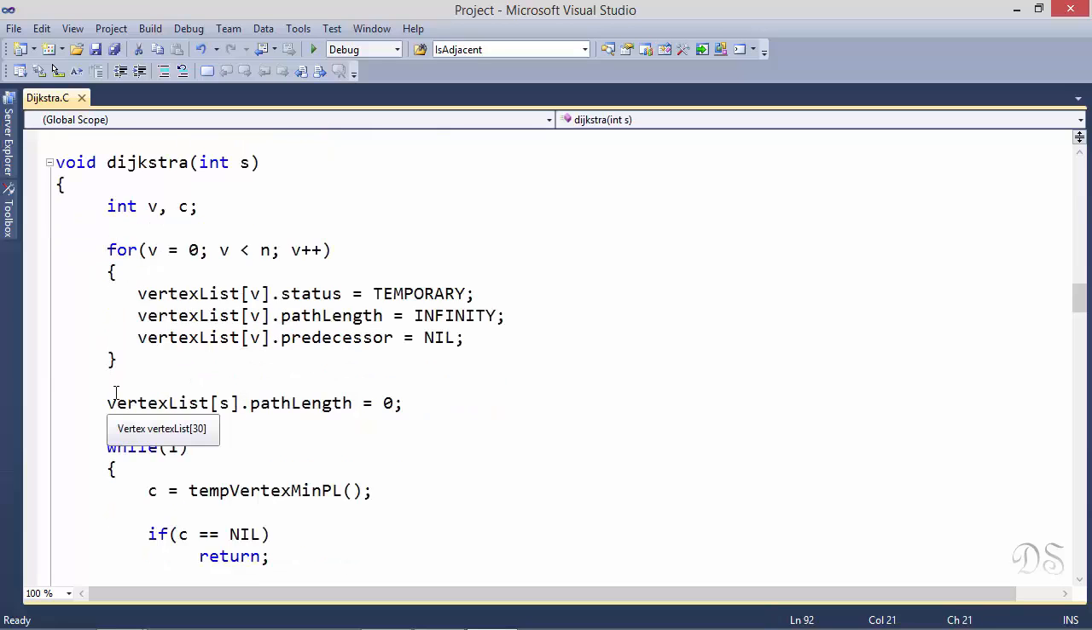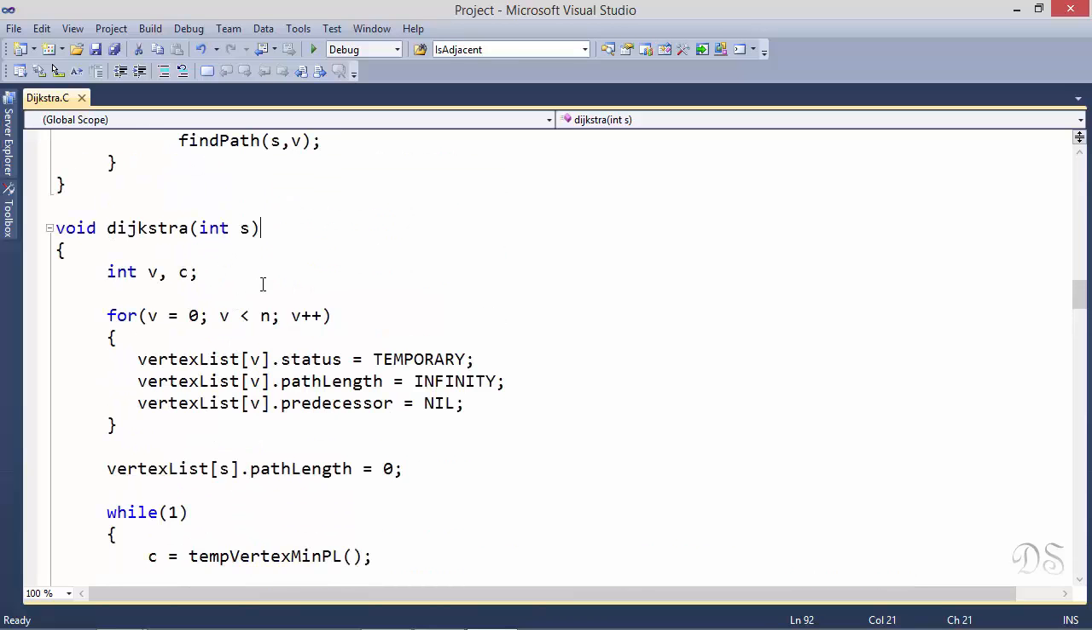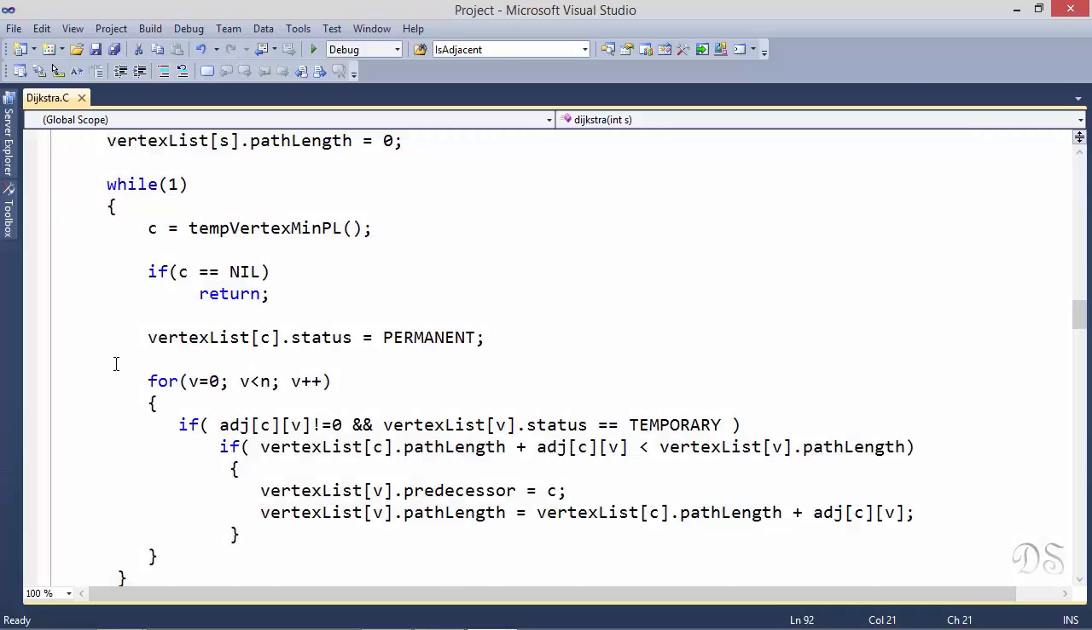In this loop, we are initializing status, path length, and predecessor of each vertex. At the start of the Dijkstra's algorithm, all vertices are temporary, path length of each vertex is infinity, and predecessor of each vertex is nil. Now first you make the path length of the source vertex equal to 0. The index of source vertex is s, which is sent as argument to this function.